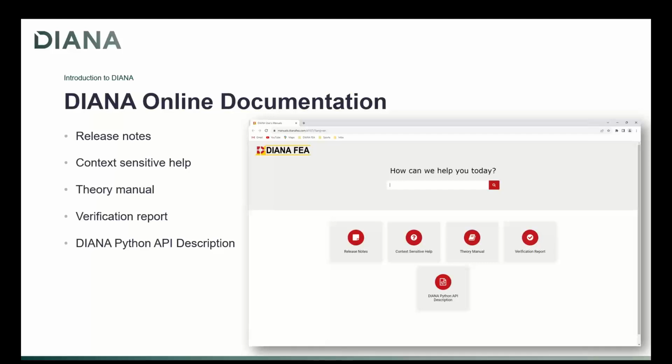At the end, we have a series of online documentation, including our verification report, as well as our background theory. And it's good to mention that we have more than 100 tutorials available with step-by-step explanations. So if you want to exercise or practice with Diana, we have plenty of material for you.